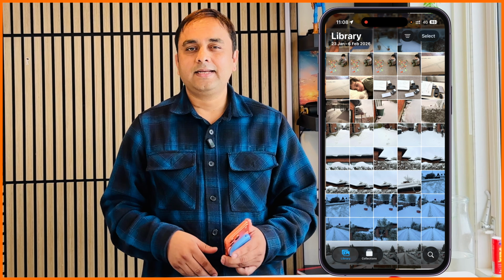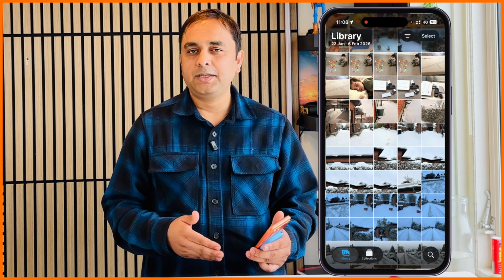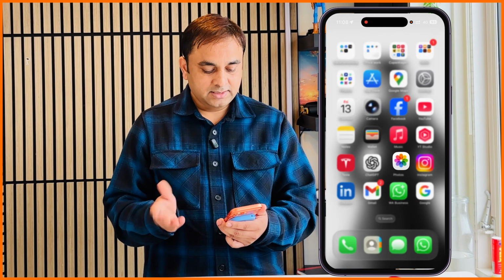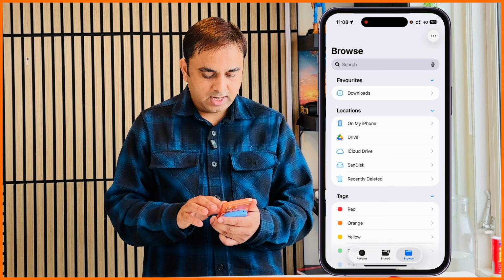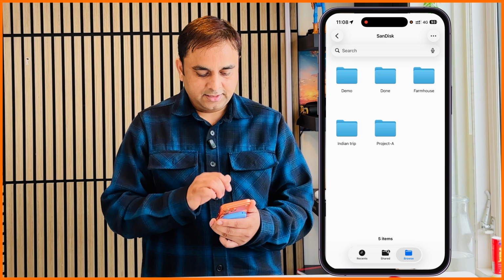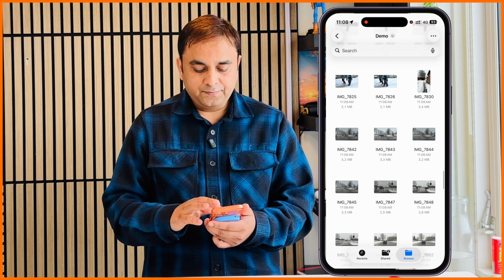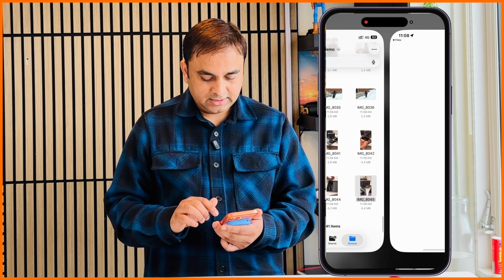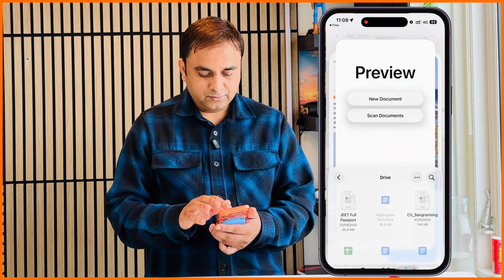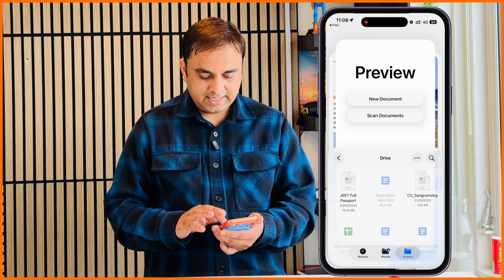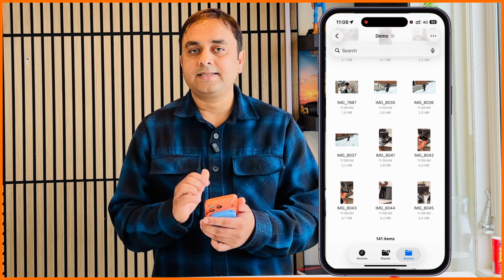You can select like 1,000 photos, and in less than a minute you can very easily transfer them to the hard drive. Again, I open the hard drive here, SanDisk, here the demo folder and all the photos here. Even without buffering you can see the photos as well. Like I open the photos here one by one, you can very easily see and check. That is the beauty of this external hard drive.